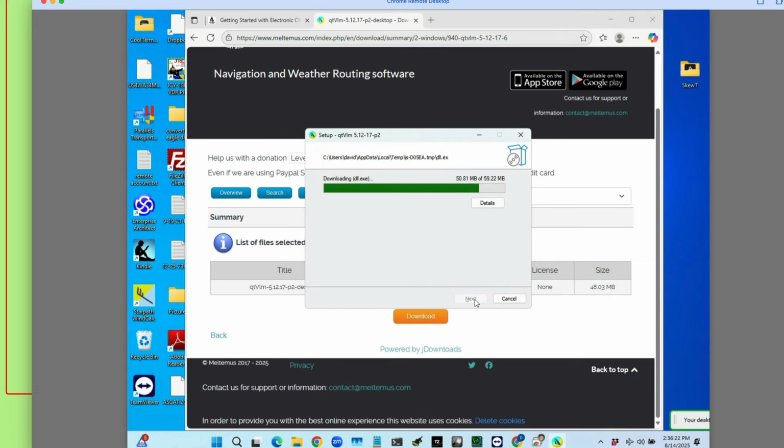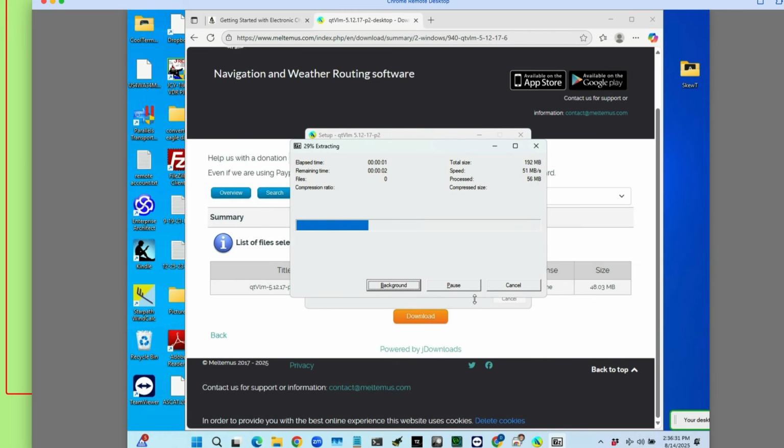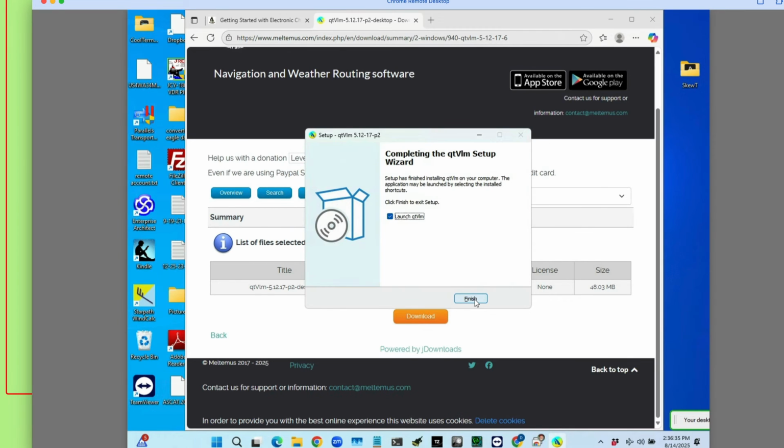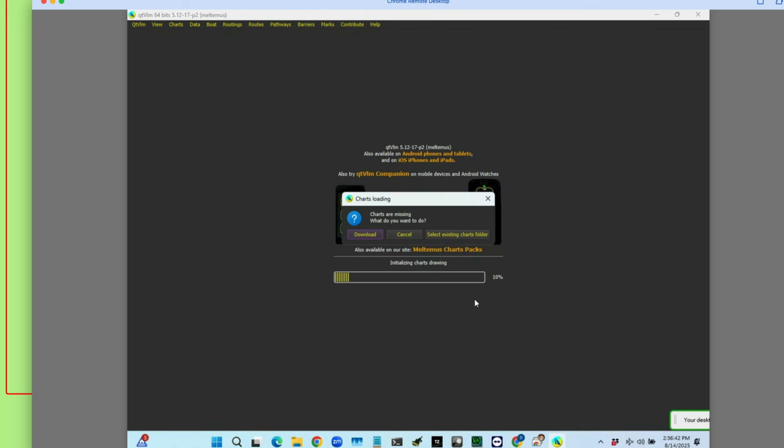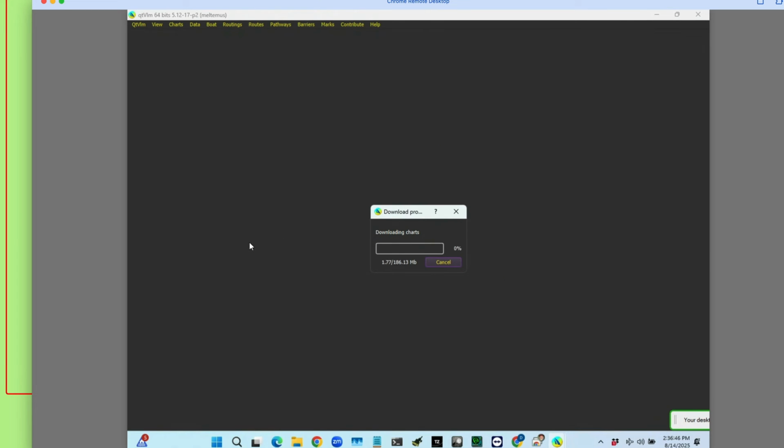And then after it installs, it's going to ask us about some charts. And these are not the training charts. These are the base map charts. So we do have to install those the first time. Let's say finish. Oh, okay, finish. Now, okay, charts are loading. Can I click that one here? Oh yeah, I did. I can click that one.